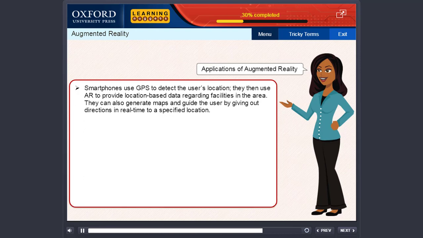Smartphones use GPS to detect the user's location. They then use AR to provide location-based data regarding facilities in the area. They can also generate maps and guide the user by giving out directions in real time to a specified location.